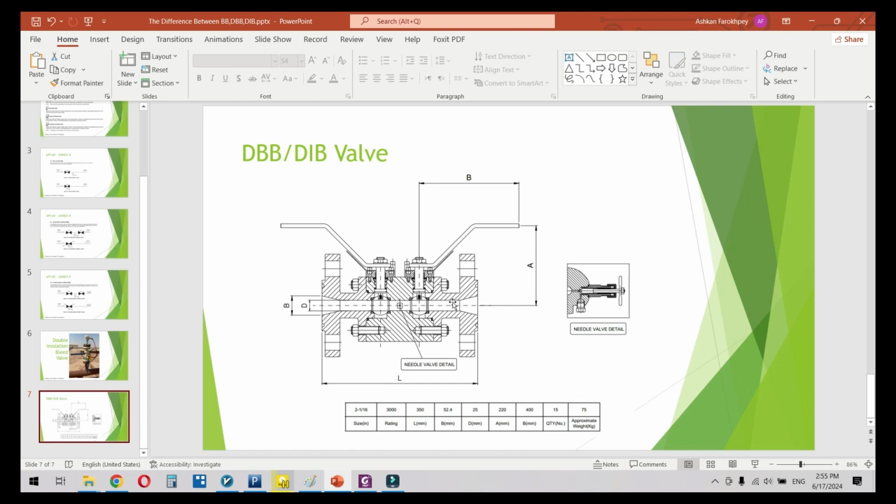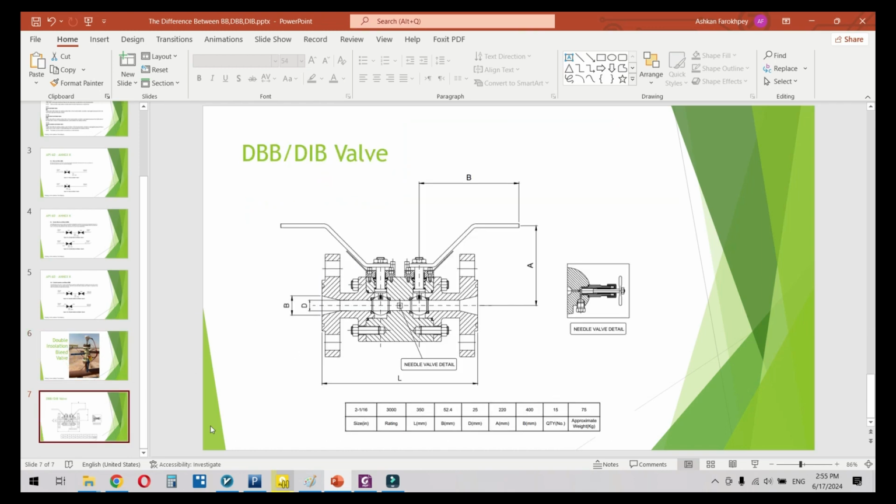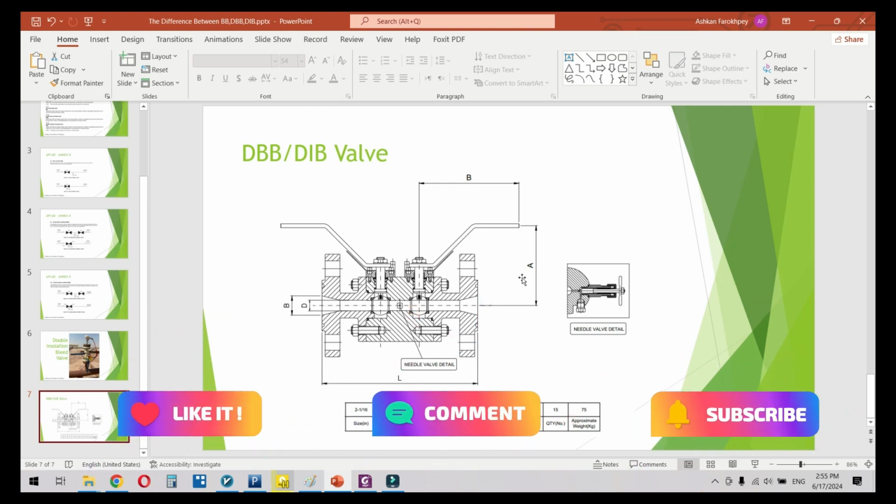And in this range of sizes, it is better to work with threaded or socket weld connections. And so we can have, for example, one side with a flange connection and the other side with a threaded connection for connecting the instrument facilities. This DBB valve is API 3000 and the size is around 2 inches, and the length of the valve is 350 millimeters. The approximate weight of this DBB valve that I showed you, the real picture of that, is 75 kilograms.